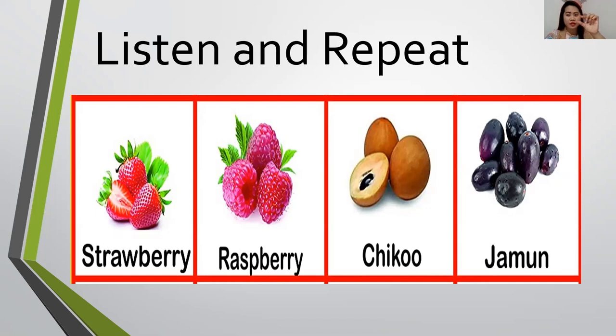But it is sometimes make your teeth purple. And chico. Yummy, no? And raspberry and strawberry. Okay. So can you do it? Can you say it? And then after we can say it together. Okay, your turn. Okay. So after that, can you say together strawberry, raspberry, chico, and jamun?